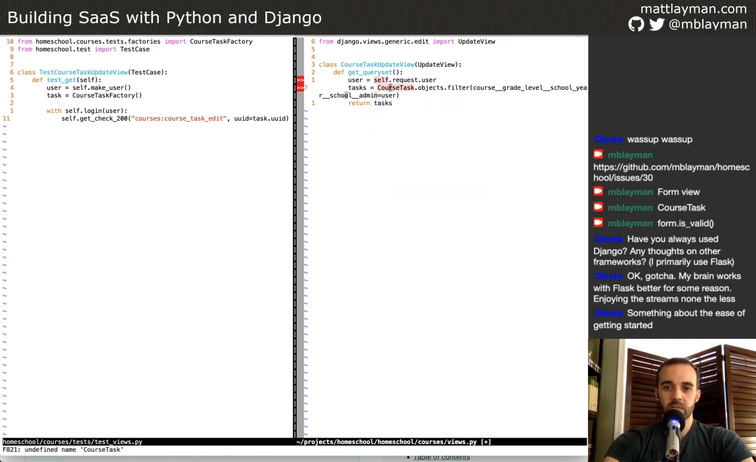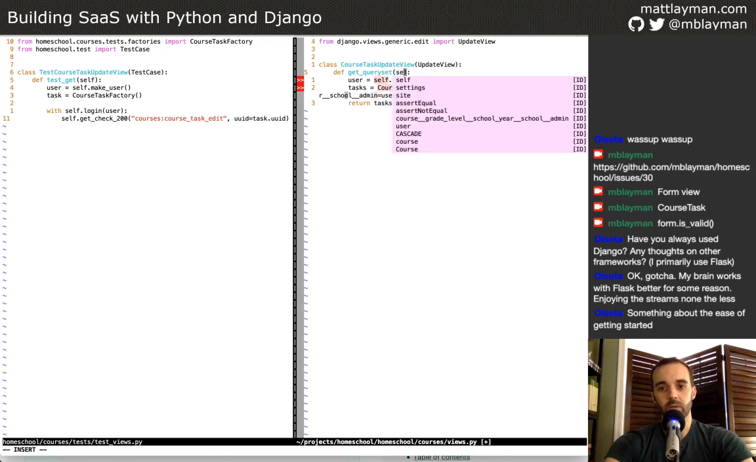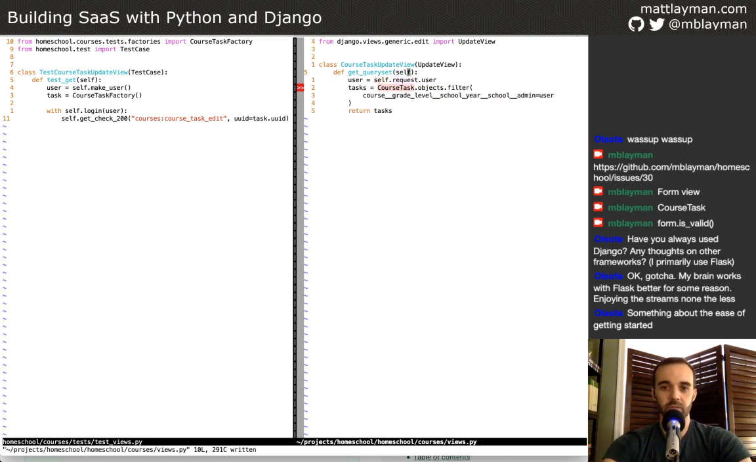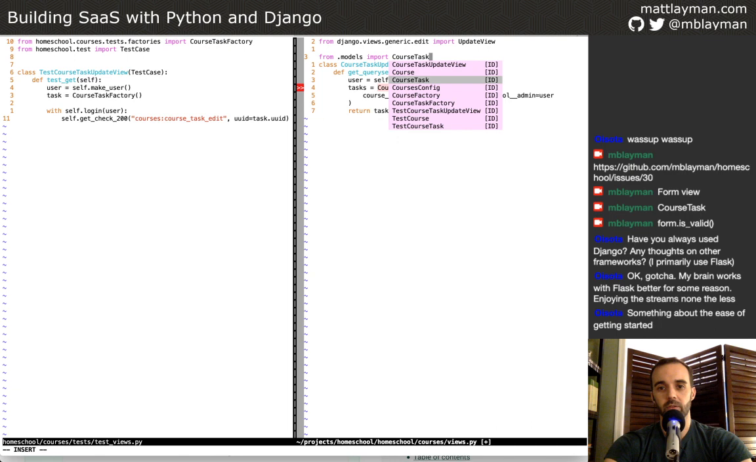So I'm putting this here. We also, I guess, need to give this the self parameter because, hey, this is a method and not a function. And we also need to give this the course task, which is going to be found from a relative import of models. And we're going to import course task.